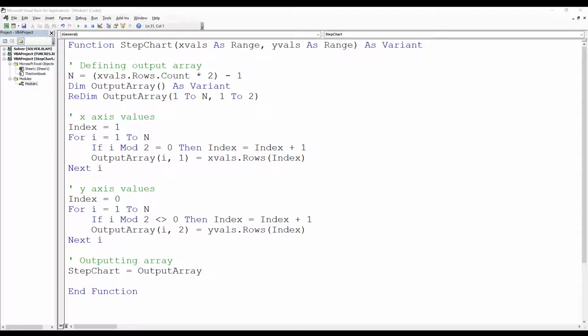To make a function in VBA, we start by typing in function, followed by the name of the function we're trying to make. And it's important to have a valid name here. In this case, I opted for the name step chart. Then we open up parentheses and end the parentheses. Within the parentheses, we list all the input variables. In this case, we have two input ranges, one which I called x vals and another one which I called y vals, and these are input ranges representing the x values and the y values respectively.